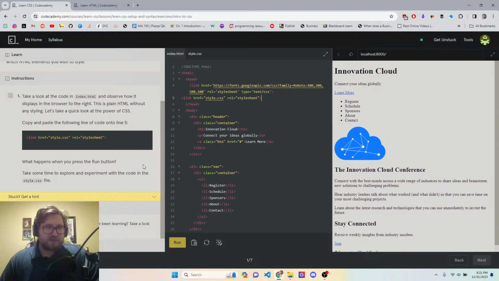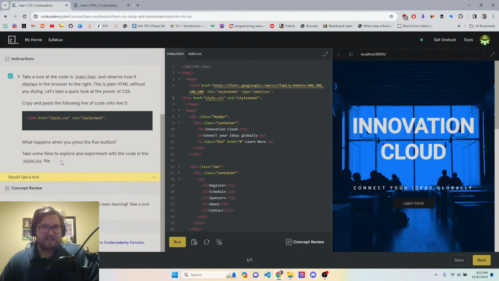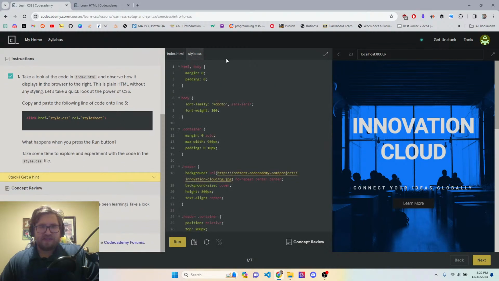What happens when you press the run button? Whoa. That's pretty cool. Wow, I was not expecting that. Wow, that's cool. That just changed everything right there. What happens if you take some time to explore and experiment with the code in the style.css file? So that's from over here.